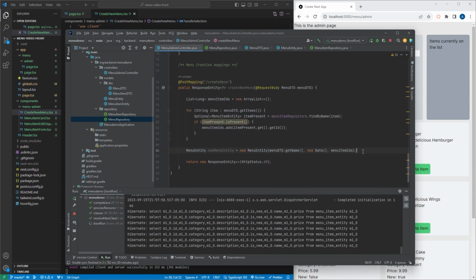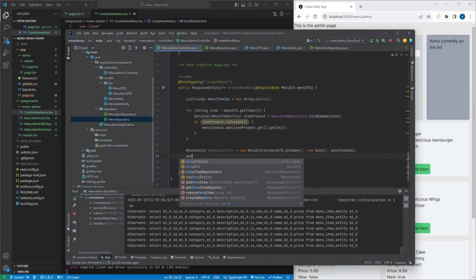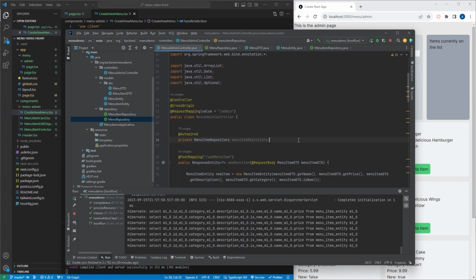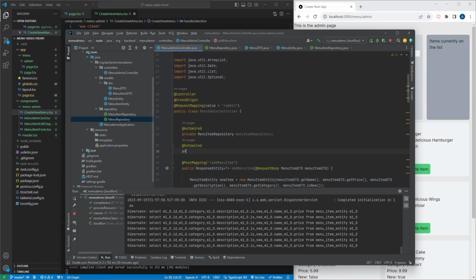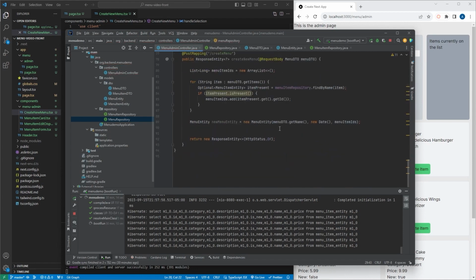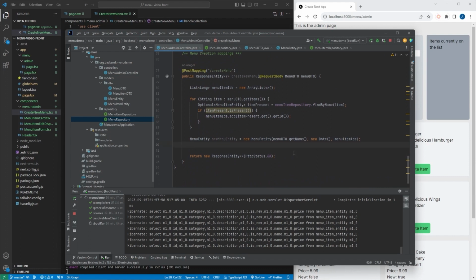So let's go ahead and go back to this. Oh, we need to autowire this in now. Okay. So we'll go back to the top here. We're going to autowire this in. Okay, we got our menu entity. Oh, actually we need the menu repository. Menu repository, okay. And we'll go right back down to our method. And now, menuRepository.save. And this is going to be a new menu entity. All right.